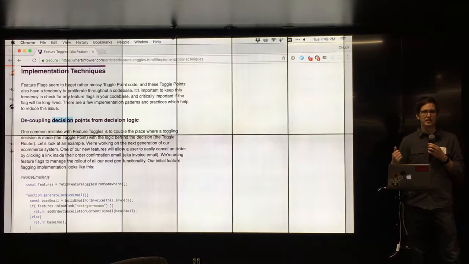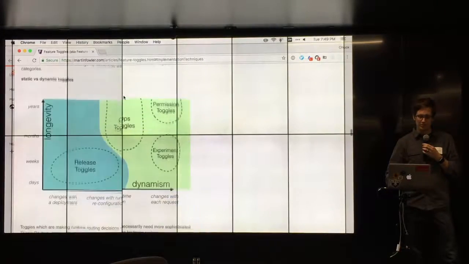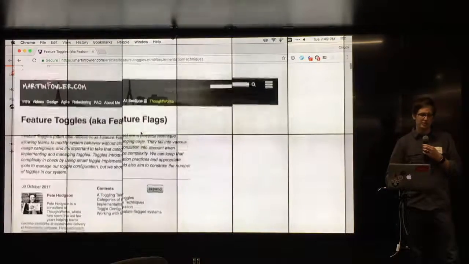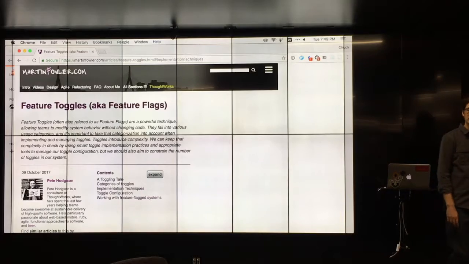If you're interested in feature toggles, I highly recommend this article. Even if you don't get the link, it's got all these really cool graphs that show you all the different types of toggles and gives them proper names so you can have real discussions about it. If you go to martinfowler.com, and type in feature toggles, you will find it.